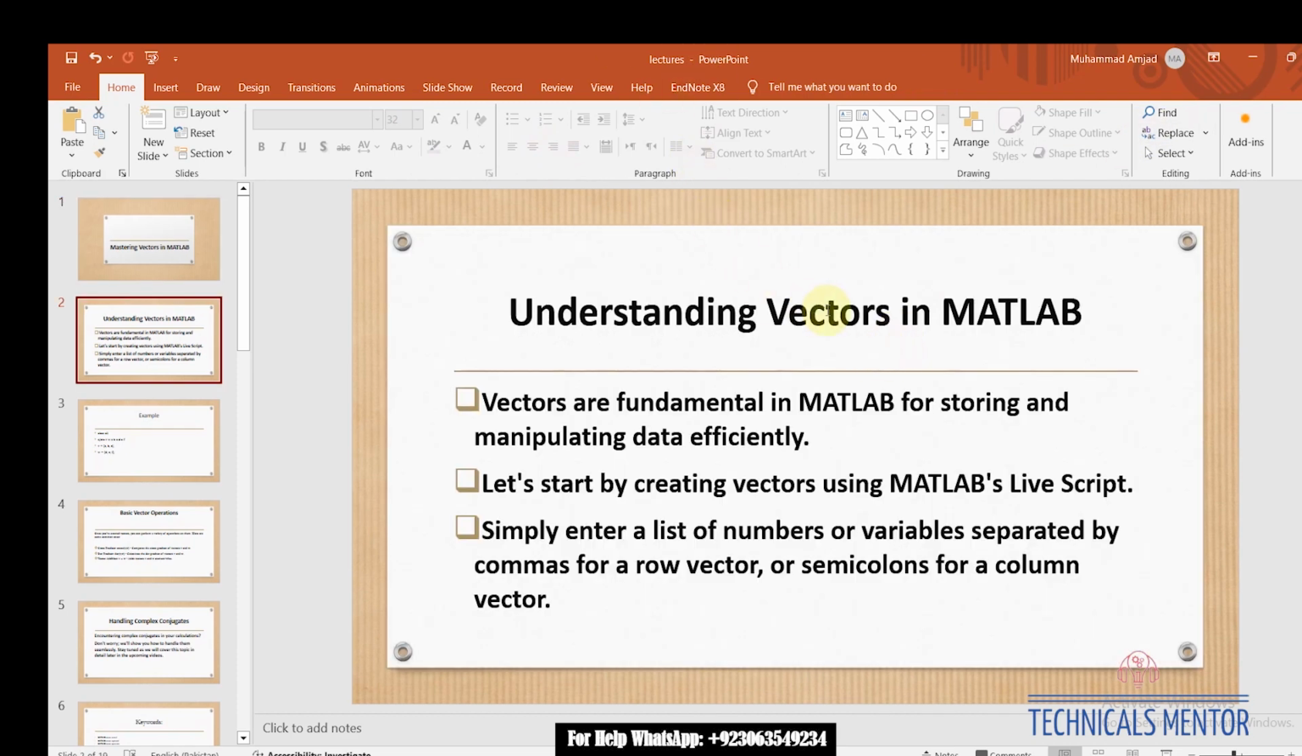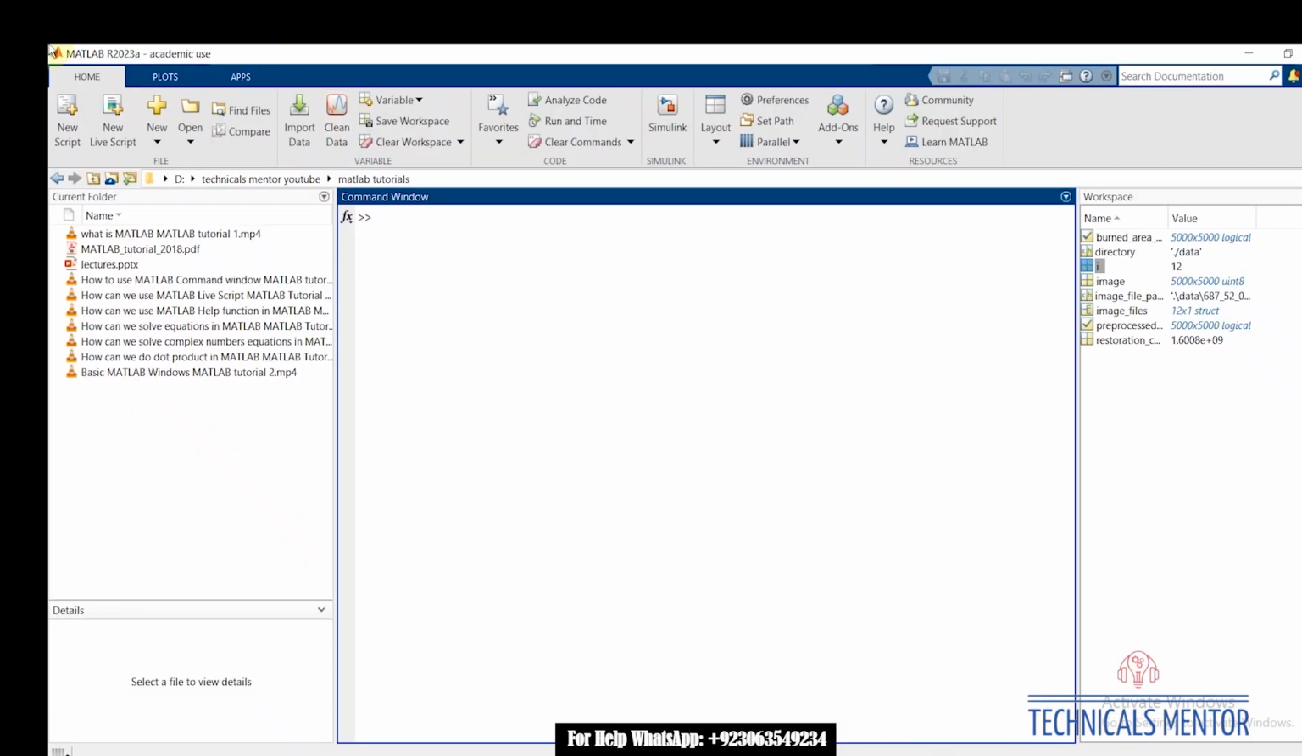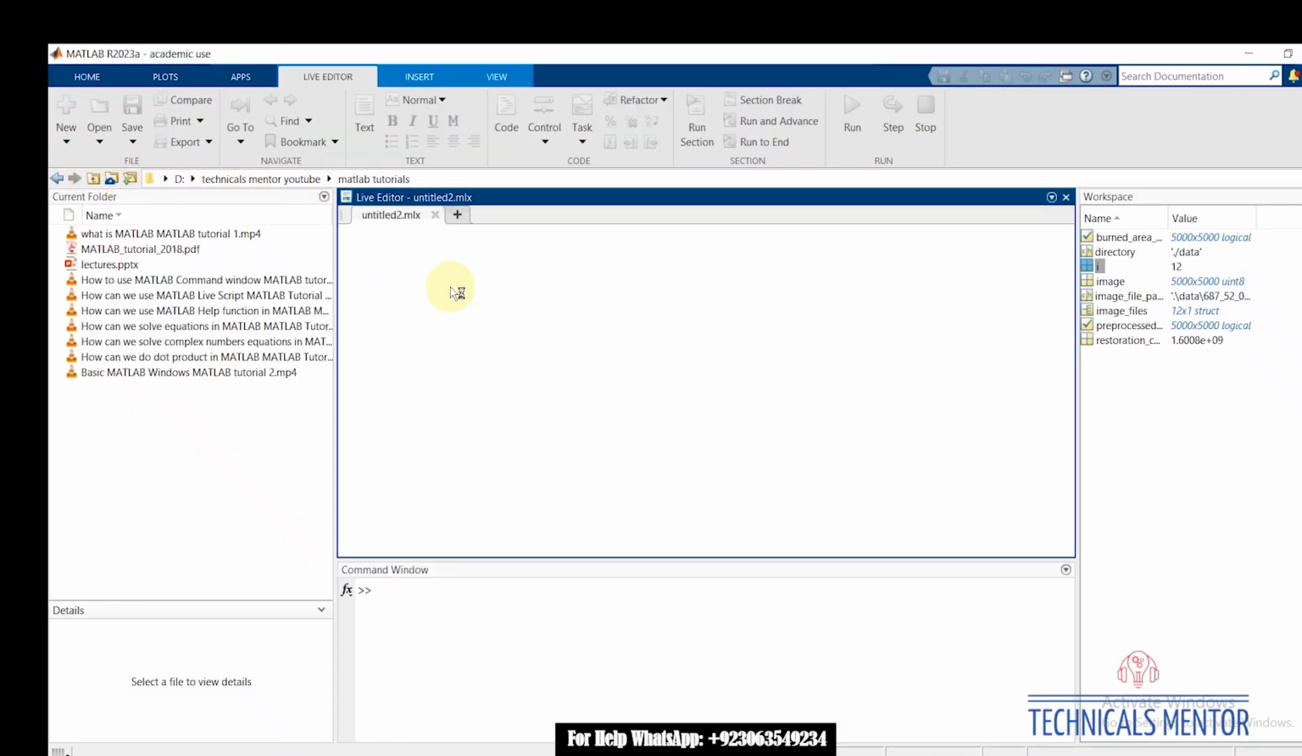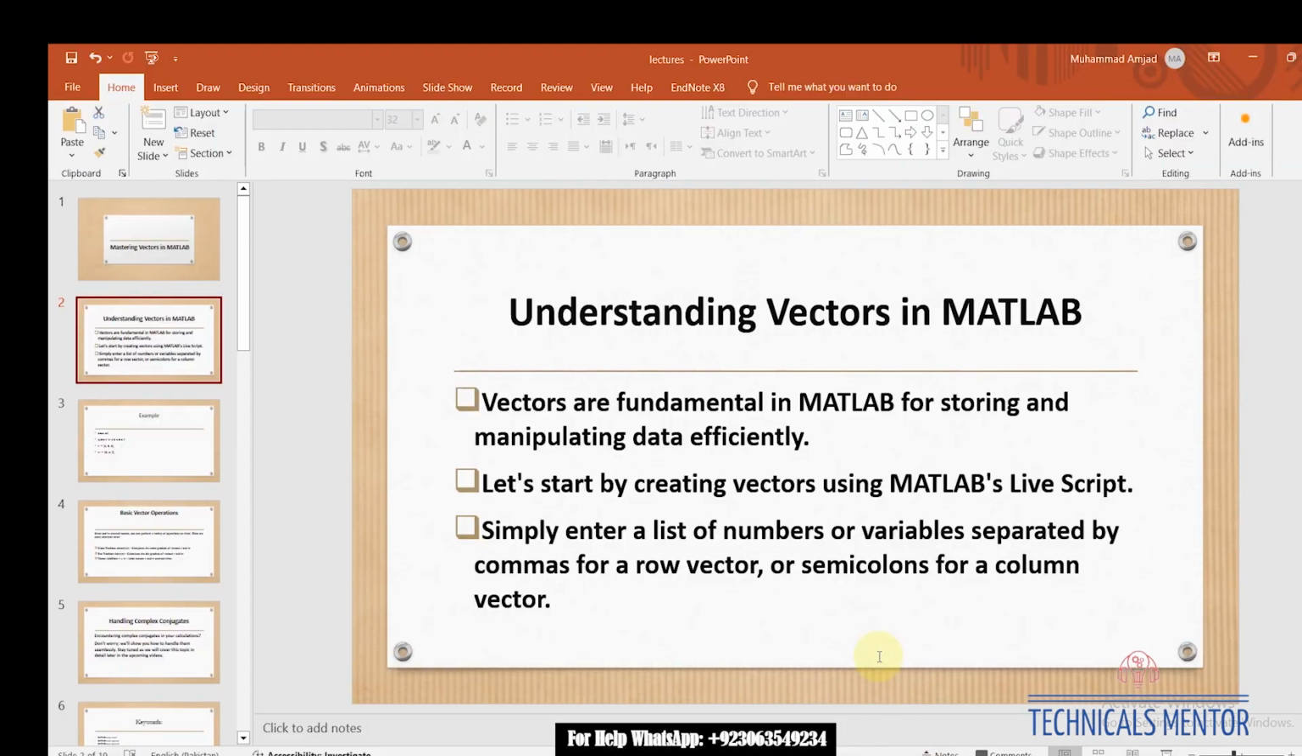Understanding vectors in MATLAB. Basically, vectors are fundamental in MATLAB for storing and manipulating data efficiently. Let's start by creating vectors using MATLAB live script. Let's go to MATLAB and MATLAB live script. Simply enter a list of numbers or variables separated by commas for a row vector or semicolon for a column vector.